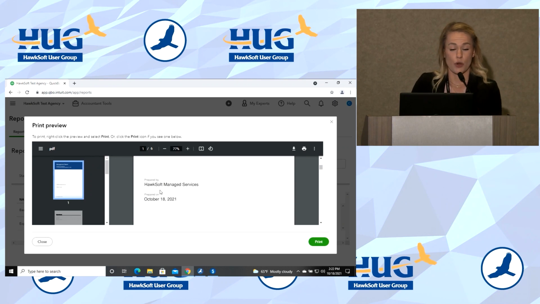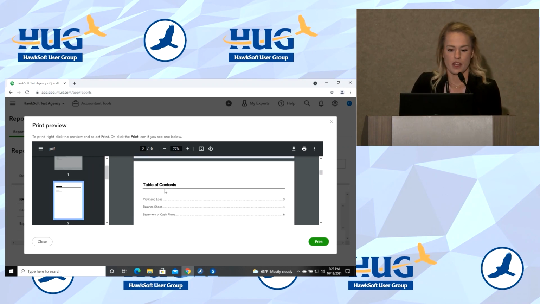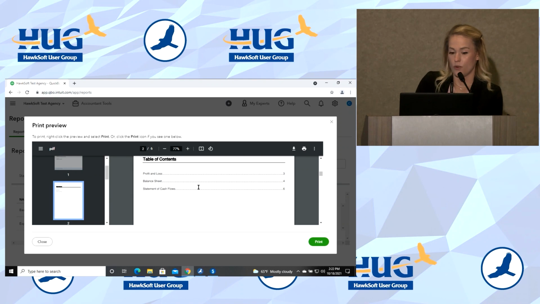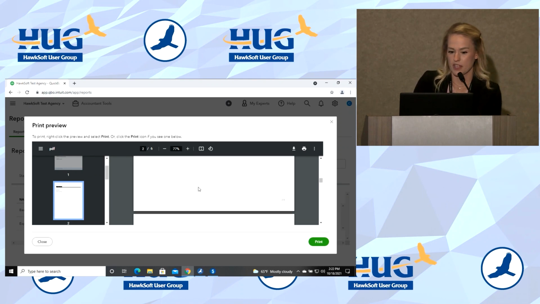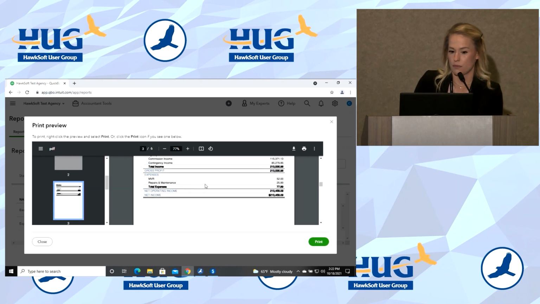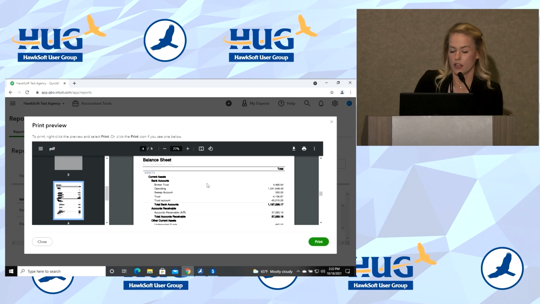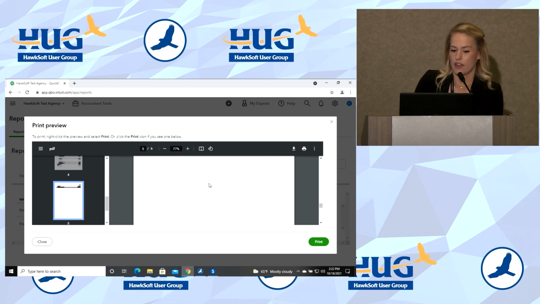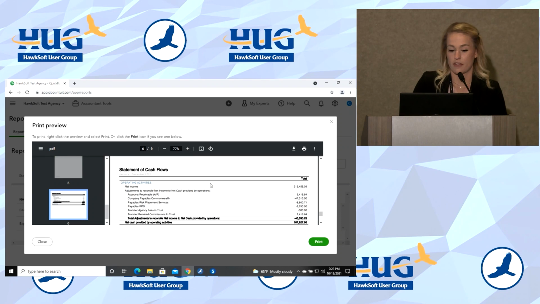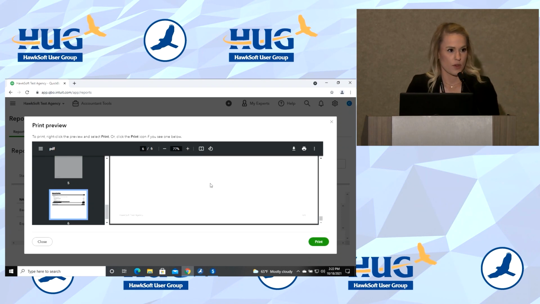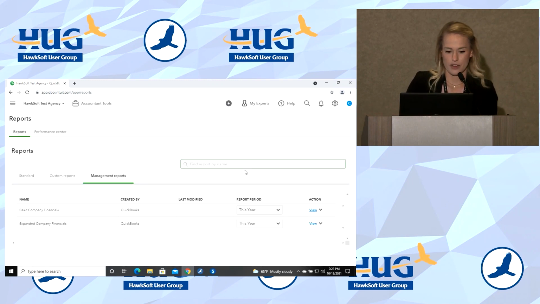It asks who prepared them. And you have a table of contents, so it tells you what all is included. And then, of course, it has your P&L, your balance sheet, and then your statement of cash flow. So I think that's kind of cool if you have anyone important that you need to send any reports to. That's a nice, pretty little thing you can do.